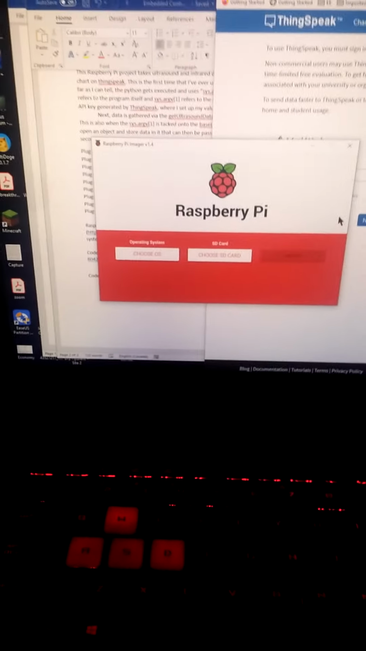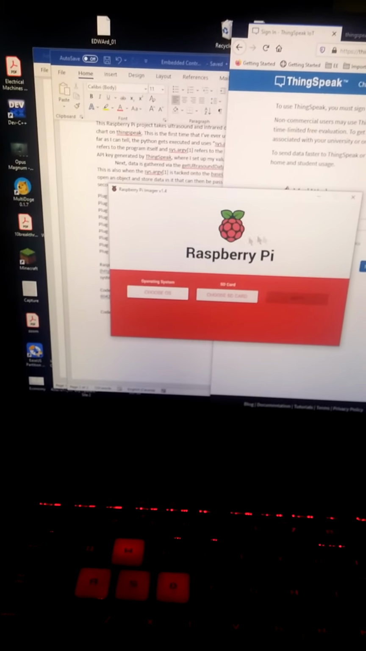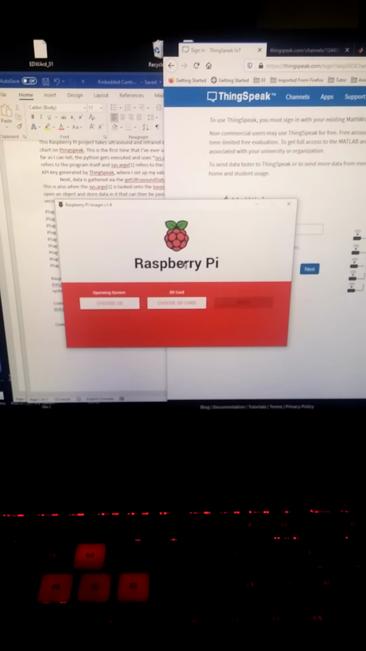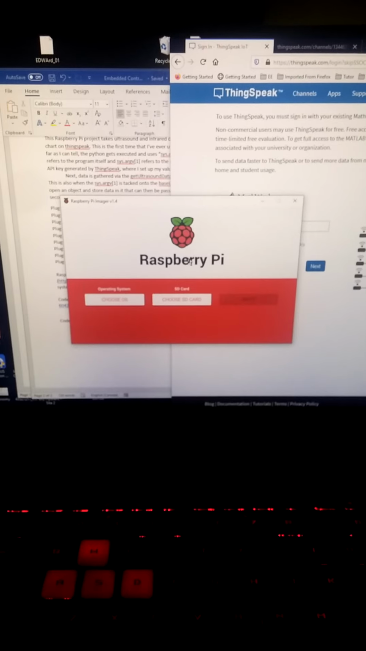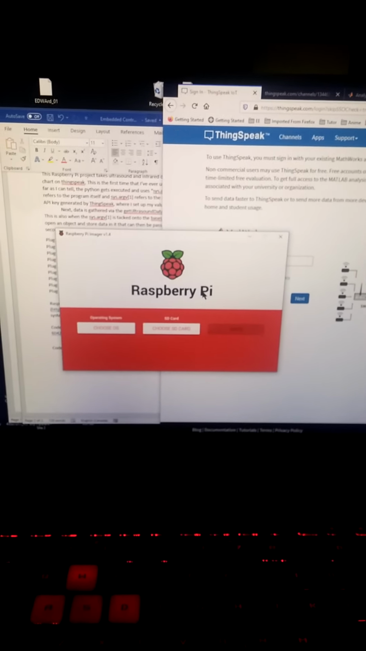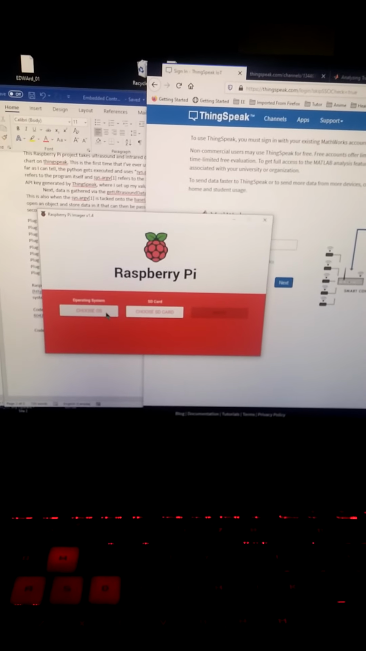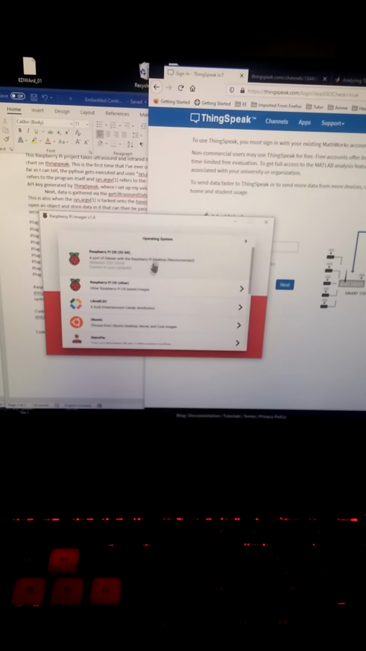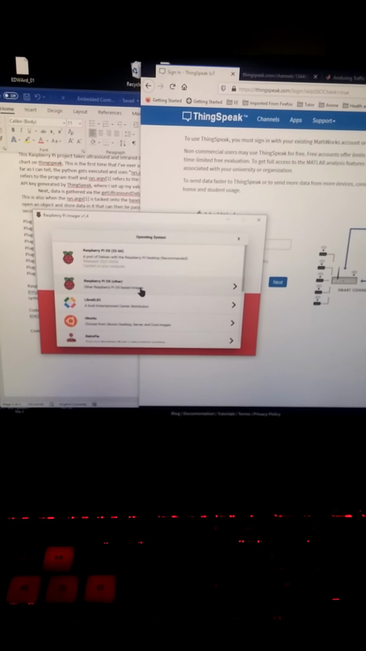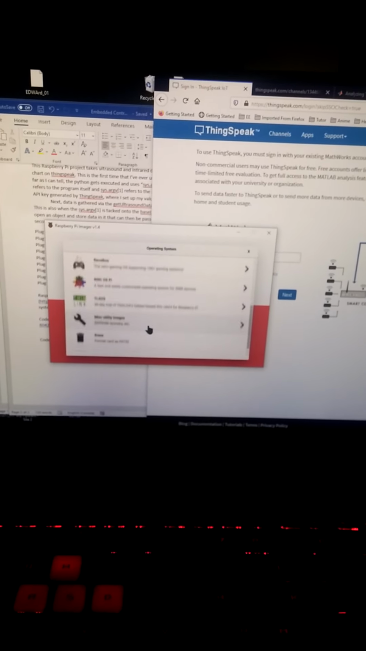So the first thing you want to do is get either Raspberry Pi Imager like this, or Balena Etcher. Both will work, but Raspberry Pi Imager comes with a few operating systems pre-installed. So you can see some of these.